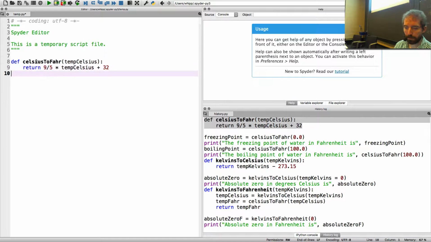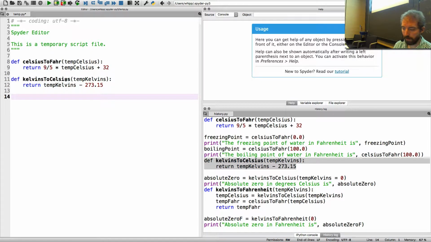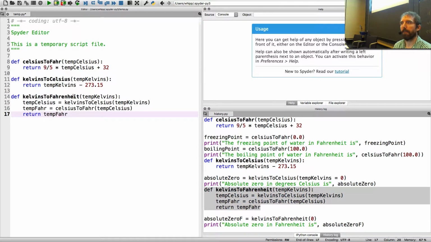So we have there our Celsius to Fahrenheit function. Just going to do the same thing over here with our Kelvins to Celsius. I'm just going to copy and paste that one. And then do the same thing with the Kelvins to Fahrenheit. Just copy and paste. So nothing new here. We're just taking what we've typed in and putting it into the script here. If you want practice typing the functions in, you're welcome to do that while I'm talking as well.